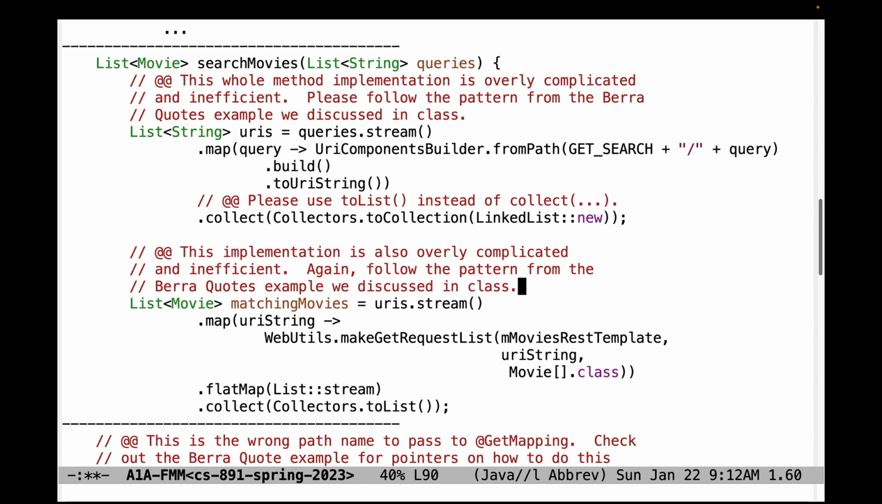This code down here is also way too complicated and inefficient. And once again, take a look at the Barra quotes example we discussed in class and make sure you follow that pattern.